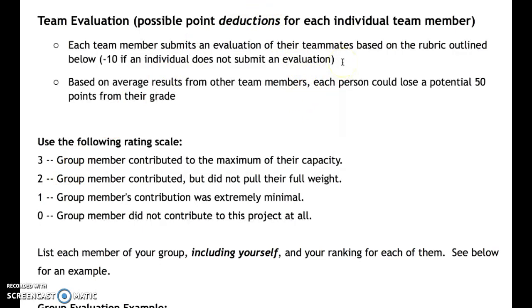The other thing is not submitting an evaluation for yourself also will lose you points. So everyone is expected to do this and expected to evaluate every single other person in your group.